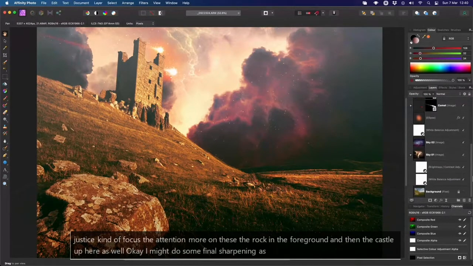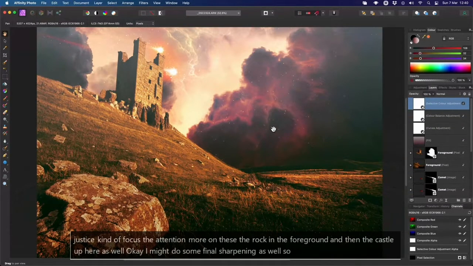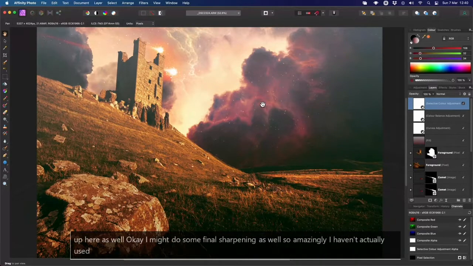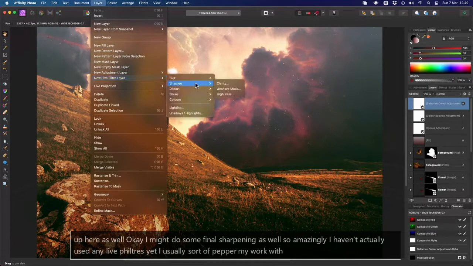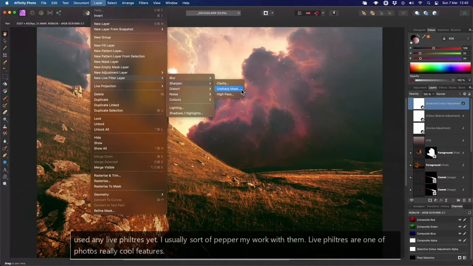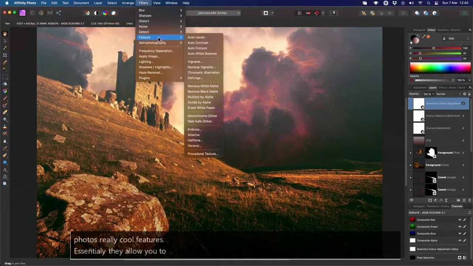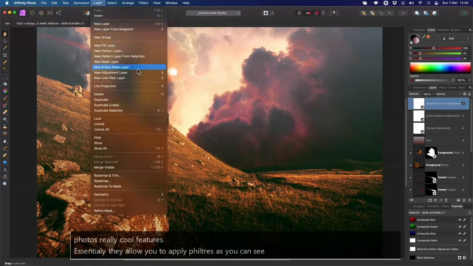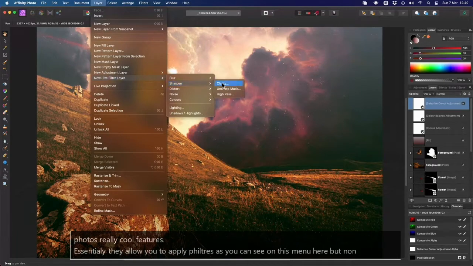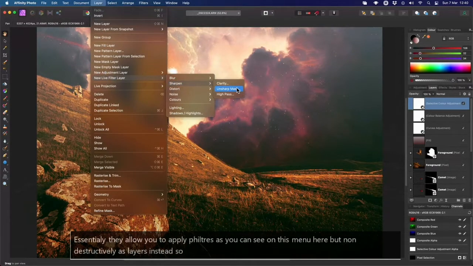So amazingly, I haven't actually used any live filters yet. I usually sort of pepper my work with them. Live filters are one of Photo's really cool features. Essentially, they allow you to apply filters, as you can see on this menu here, but non-destructively as layers instead. So the easiest way to think about them is adjustment layers, but instead they apply filter effects.